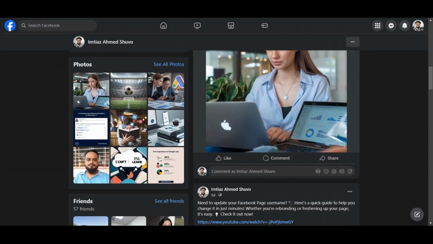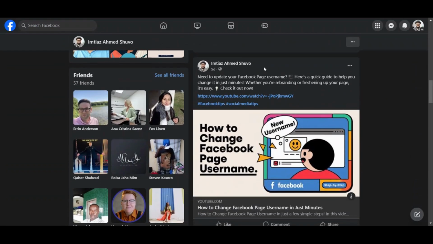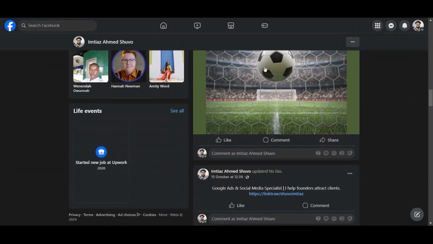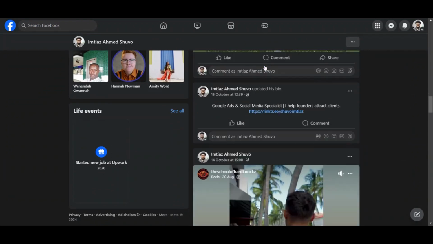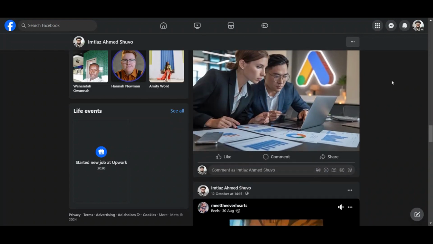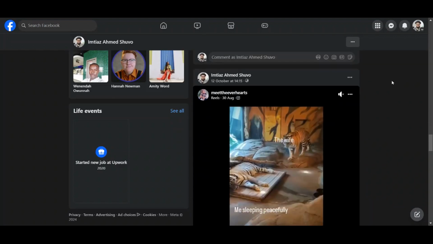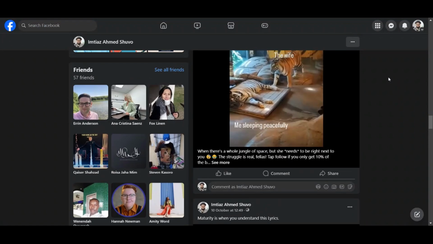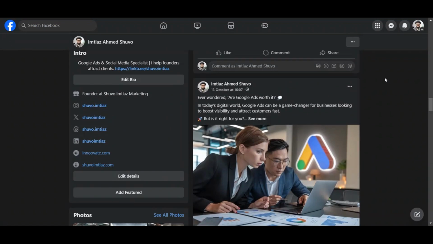Sometimes we hide many things from our Facebook profile and sometimes feel regretted for that. So today I'm going to show you how to unhide Facebook posts that we have previously hidden from our profile. So this is very simple to do.